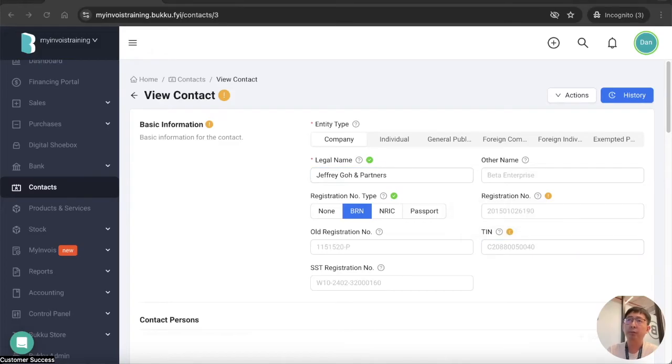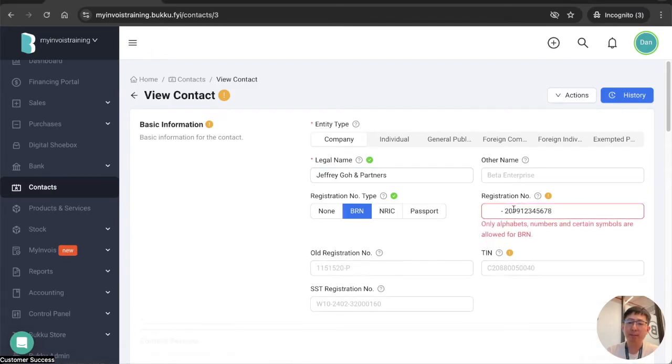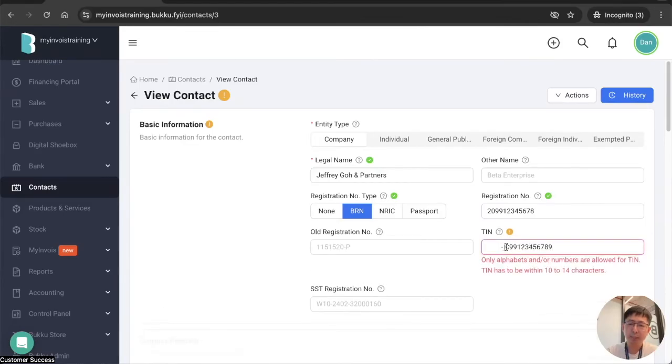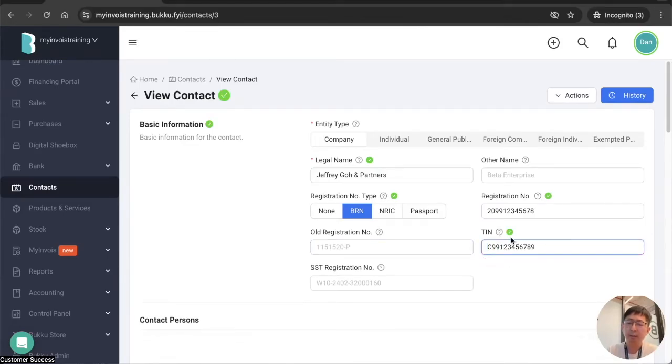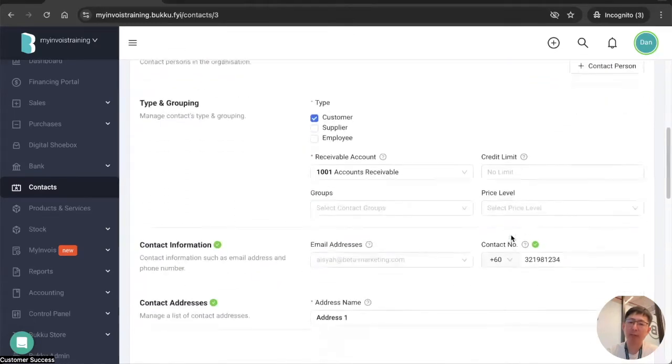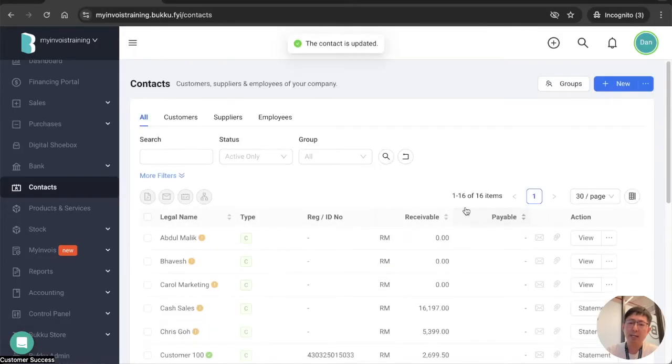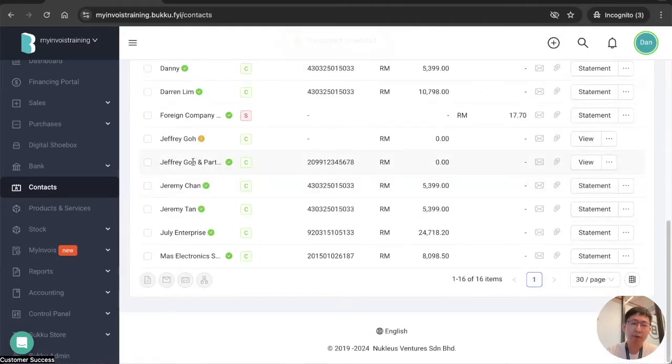I happen to have their BRN number, so I'm just going to copy and paste it, fixing the format. I have another one, the TIN. Again, I'm just going to fix it. And this is where the live validation kicks in. I'm fixing it, and now you can see everything is green. I can just save it. By doing that, it will turn Jeffrey Go and Partner into green color. That is what you can do if you have the information with you.